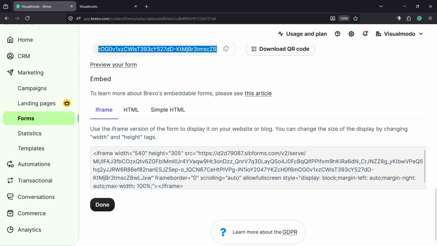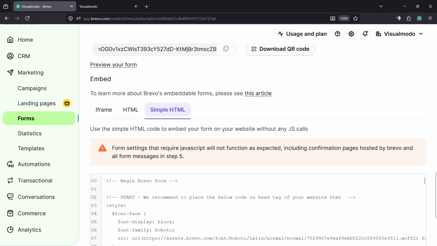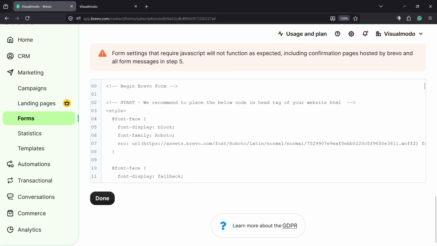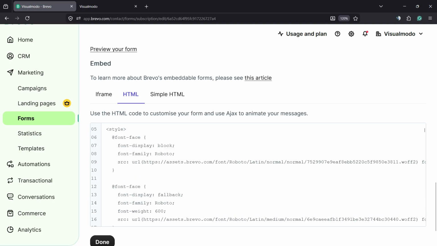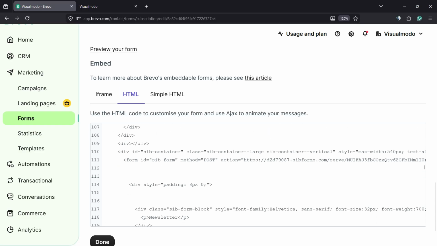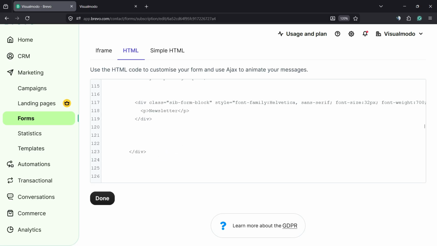Then we have an iframe of the form. You have the HTML of the form and the simple HTML of the form, okay? I recommend that you always work with the HTML, okay? It's my favorite option and the simple one that really works. After, you can copy this HTML and embed it on your site, okay?